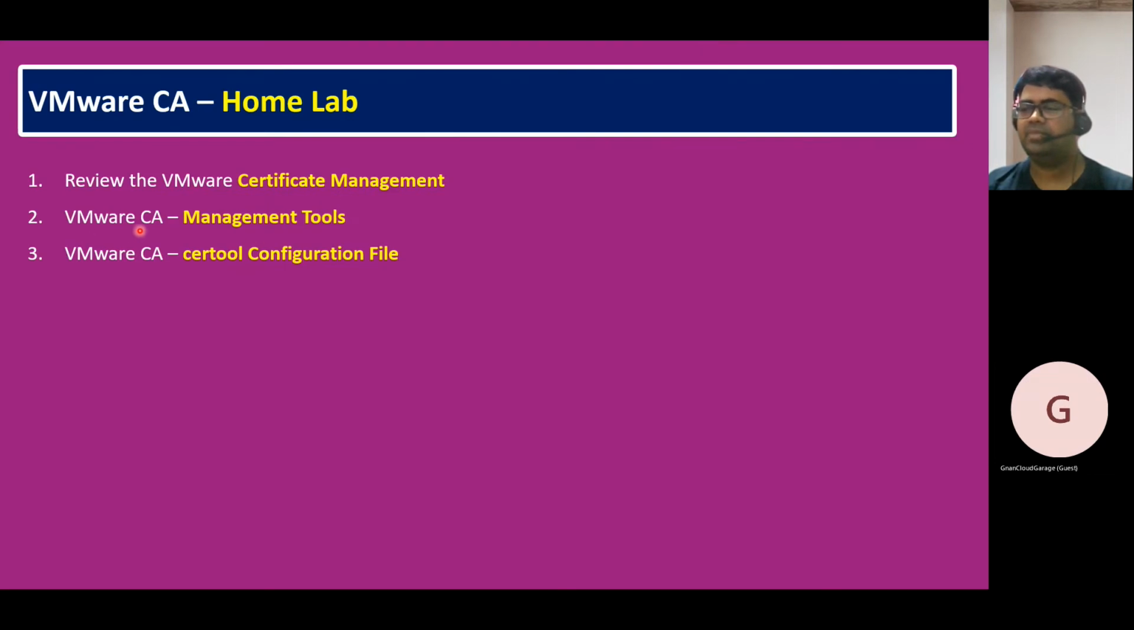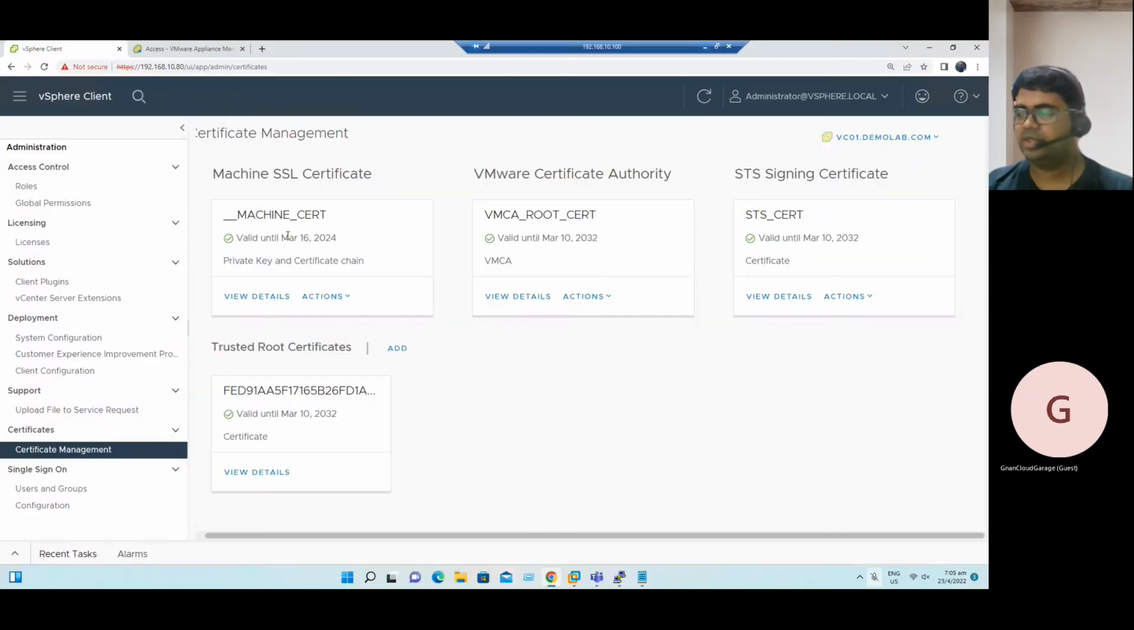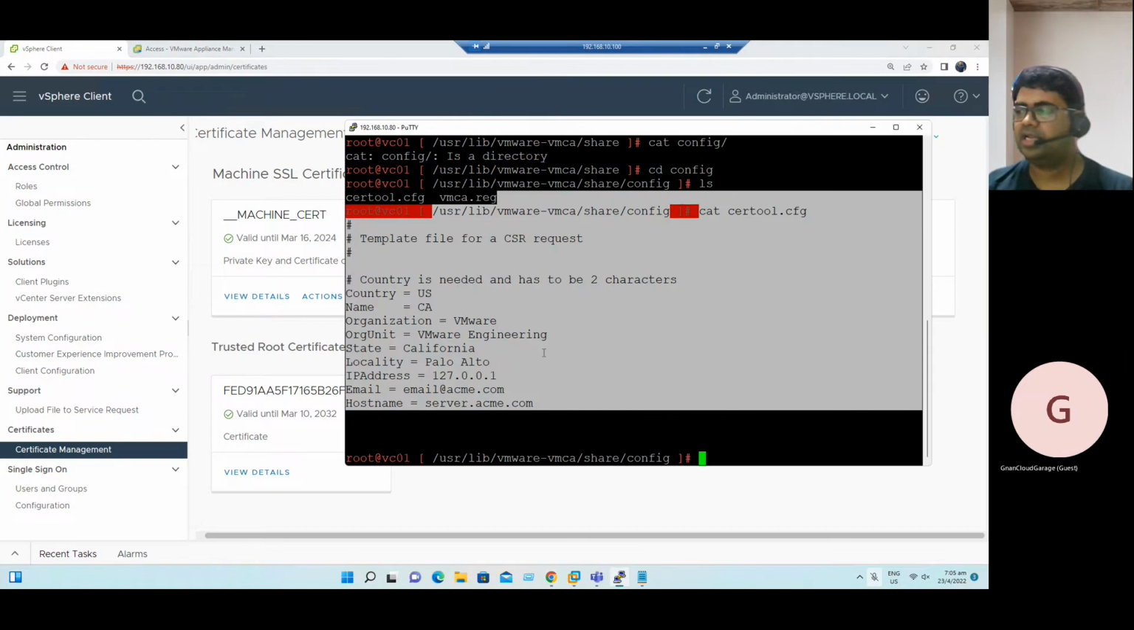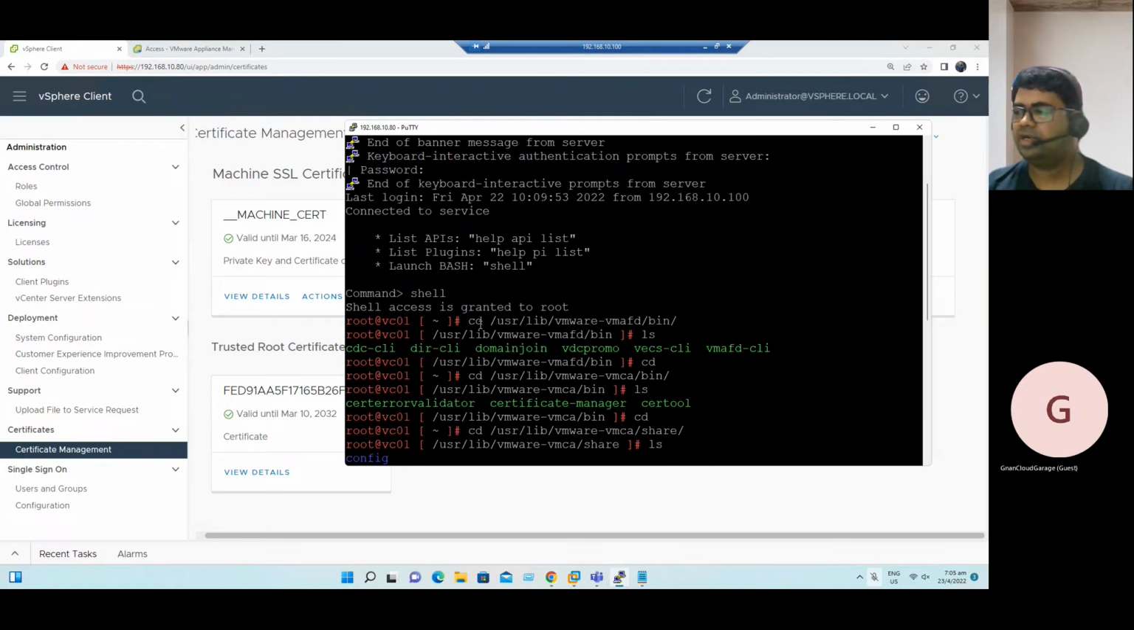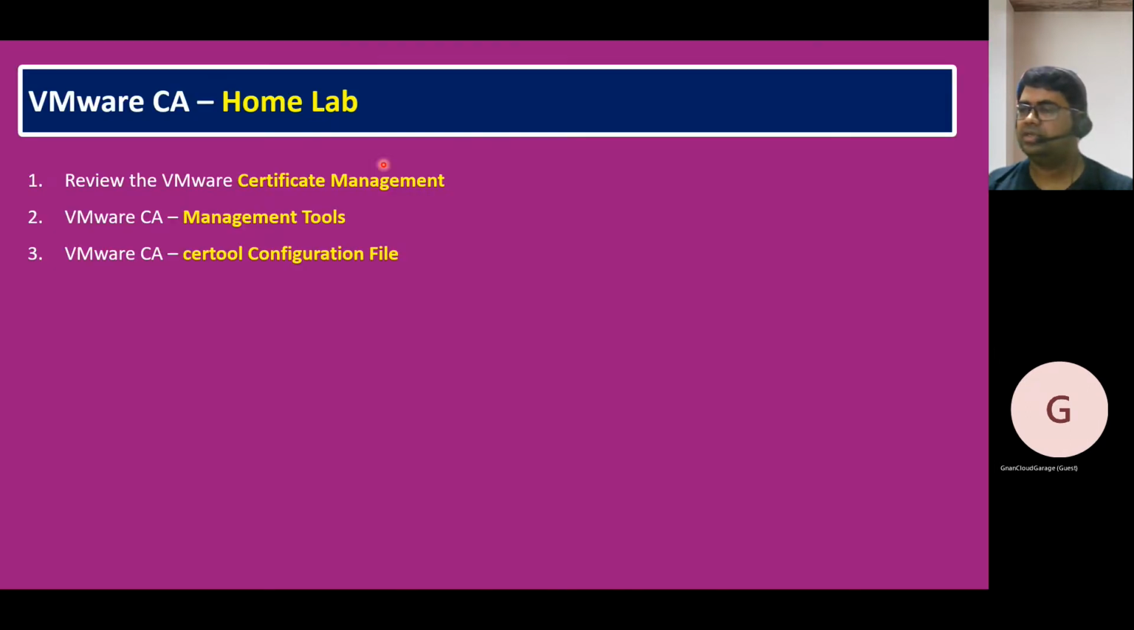And now the VMware CA management tools. The management tools we verify from the command line. When you go to the default prompt, you can see the certificate management tools. The certificate management tools are the directory CLI, the VECS CLI, and certool. Okay, we validated the certificate management tools, and also the VMware CA certool configuration file.